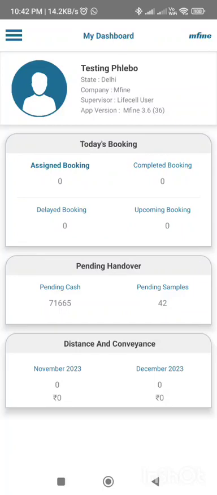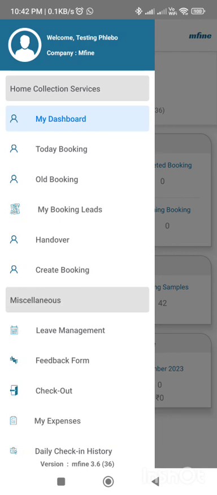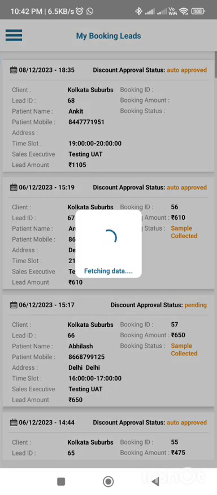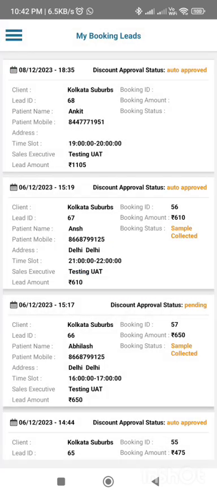My name is Ankit and I am going to tell you how the Flebos will use the application and how they will create the booking from the application. First, they will have to click this sidebar and go to My Booking Leads. While they visit My Booking Leads, they will see all the booking leads which are assigned to them.